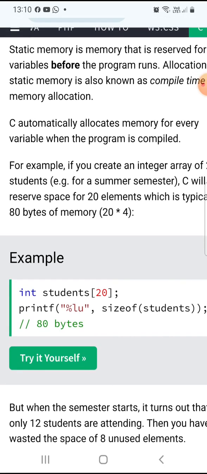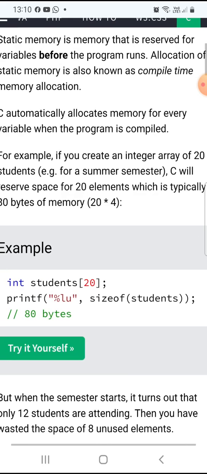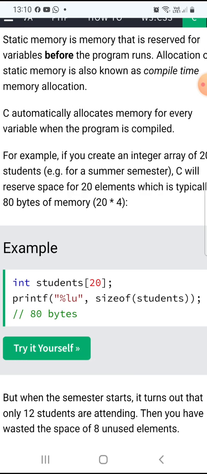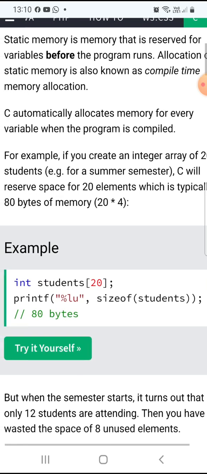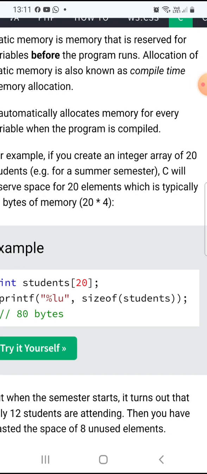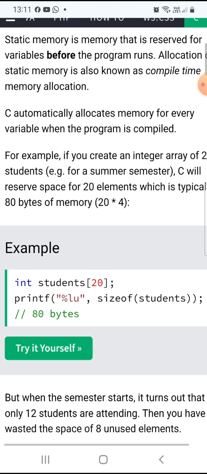For example, if you create an integer array, I already told you what an array is. If you want to store many elements in a single variable, it is not feasible. So we create an array, and that array is able to store multiple elements of the same category in C language.